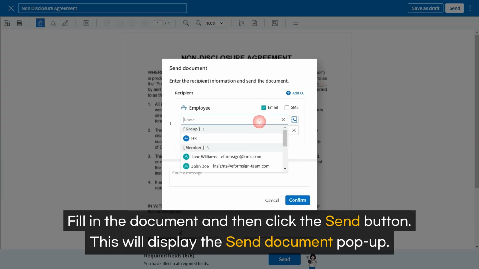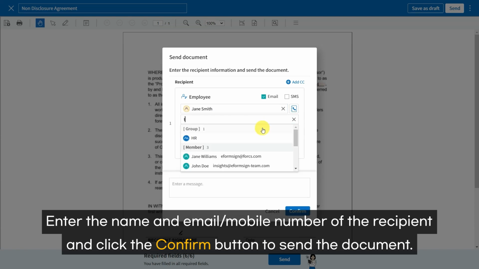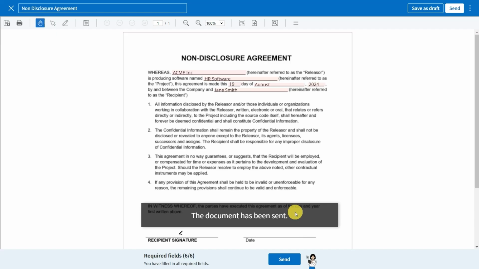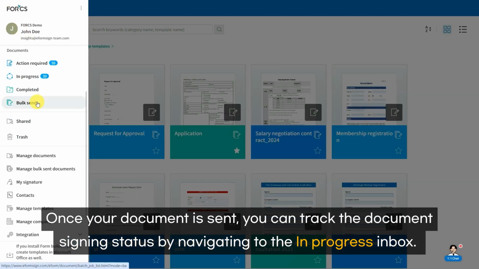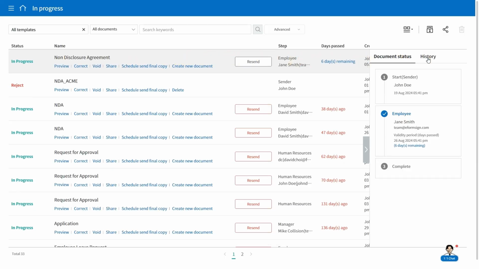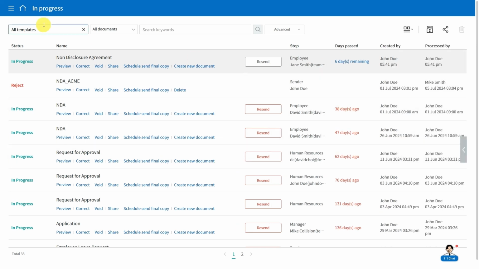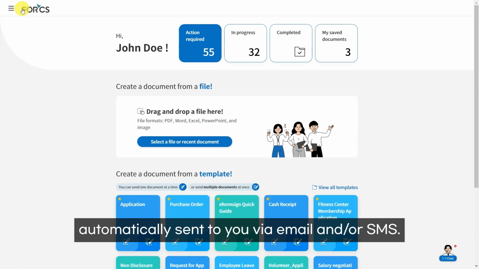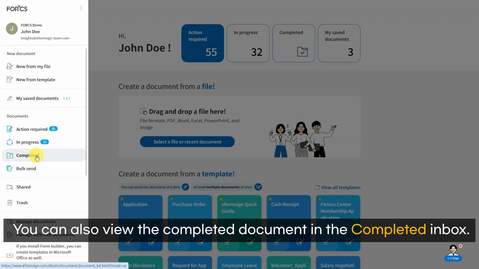This will display the Send document pop-up. Enter the name and email or mobile number of the recipient and click the Confirm button to send the document. This will count as one document created in eformsign. Once your document is sent, you can track the document signing status by navigating to the In Progress inbox. Once your document is signed and completed, a copy of the completed document will be automatically sent to you via email and/or SMS. You can also view the completed document in the completed inbox.